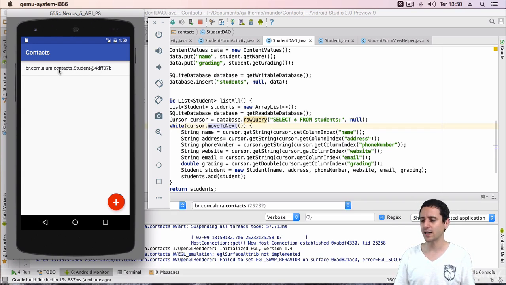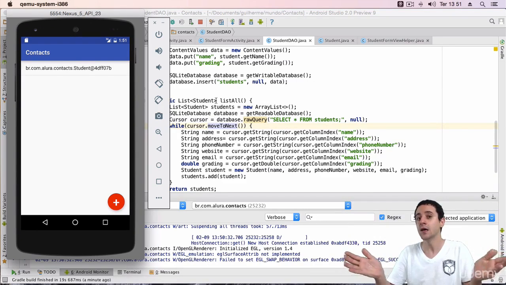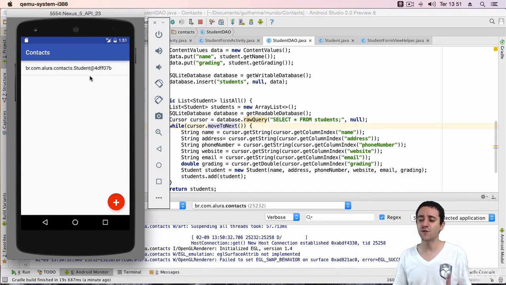Why is it so ugly? What is it printing here? Well, actually the array adapter that we're using just invokes the toString method on whatever is in there. It was a string before, so it invoked toString on a string and it returned the string, so it was a pretty name. But now it's a student, and when you invoke the toString method of a student, what do you get?